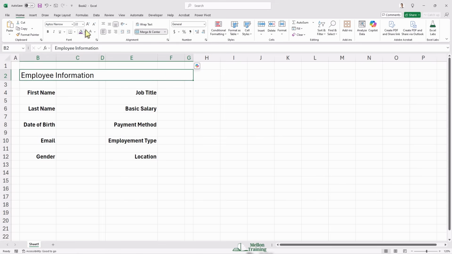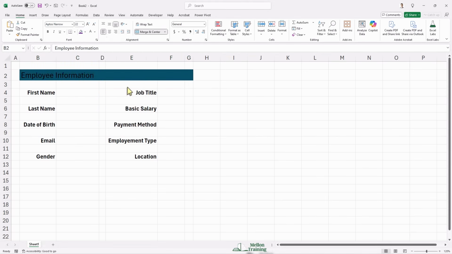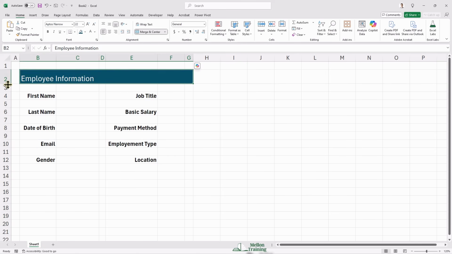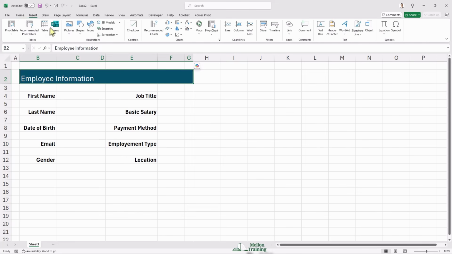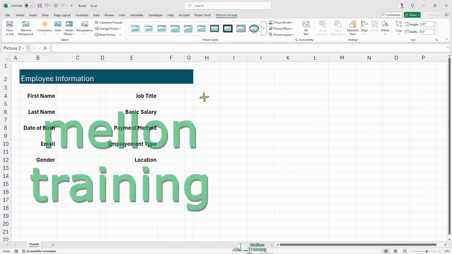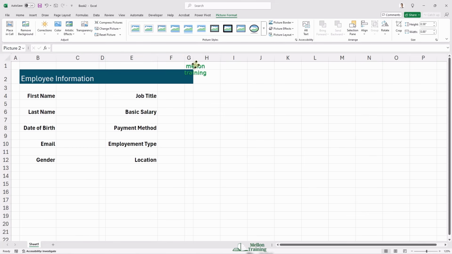Set the background color of the title area to dark blue and choose white as the font color to create contrast. I want to enhance your form by adding your company logo for a professional touch. So let's increase the height of row 2 to 50 pixels so we have room for a logo. Right here, I can insert a logo from the Insert tab, Pictures, Place over Cells, and here is the logo. I will resize it appropriately and place it neatly at the top of your form.